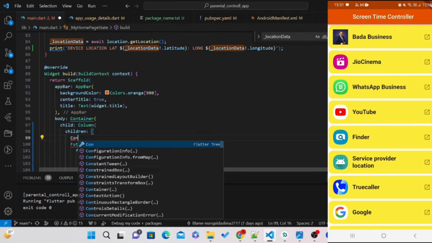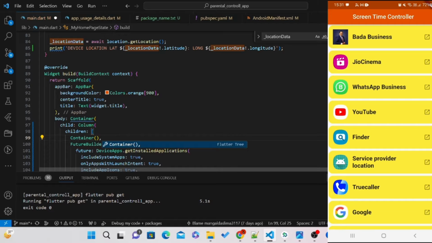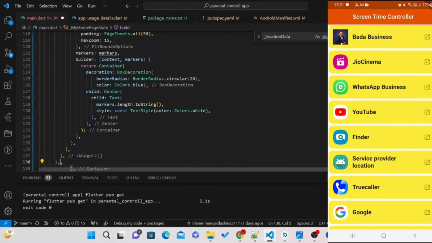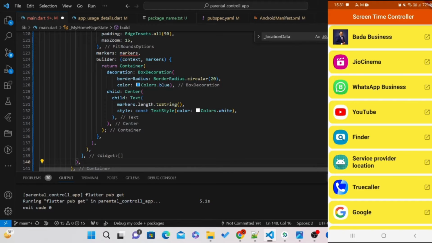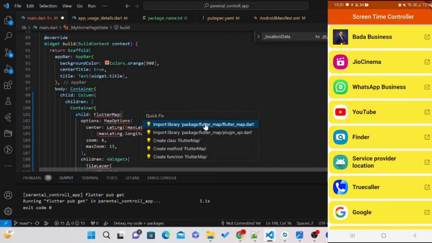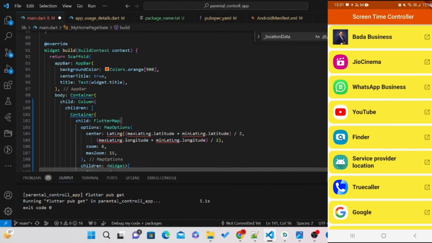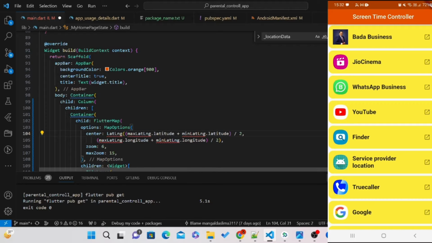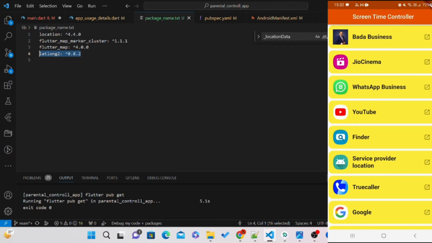I will just create a container and inside this container as a child I will add our newly copied code. Here you can see we need to import all the dependent files, just import all the dependent files, and here the latitude and longitude class is missing. So let's add that too into our pubspec.yaml file.